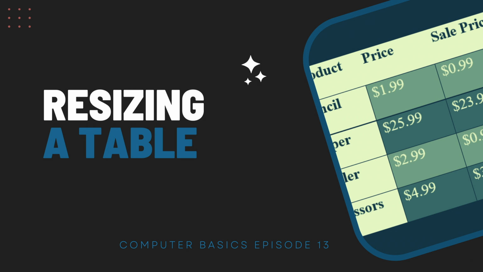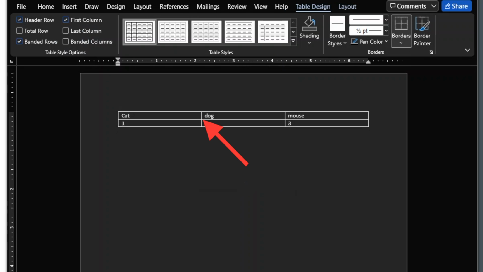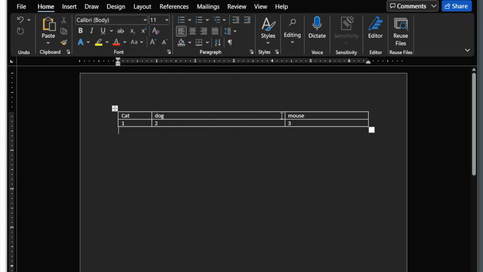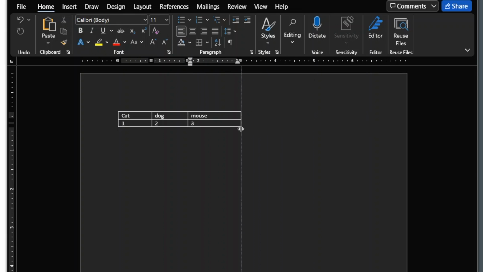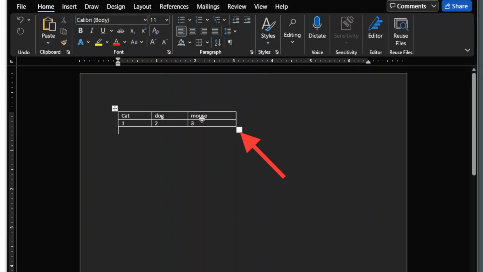Resizing a table. To resize a row or column, click and drag the line between them to make cells smaller or larger. To make the entire table larger or smaller, click and drag the small white box that appears in the bottom right-hand corner of your table.